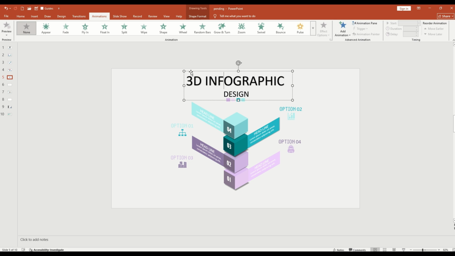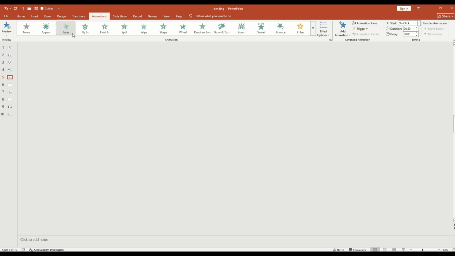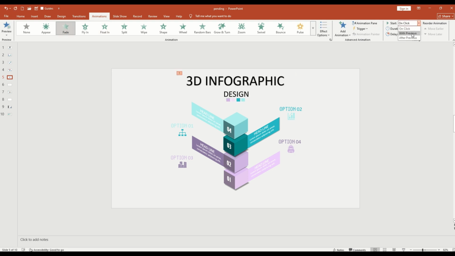Now it's time to give animations. Let me just go to animation. For the text box, I'm just gonna use flying animation or floating animation, so it's just the best. So I'm just gonna go with floating animation. Here we go.